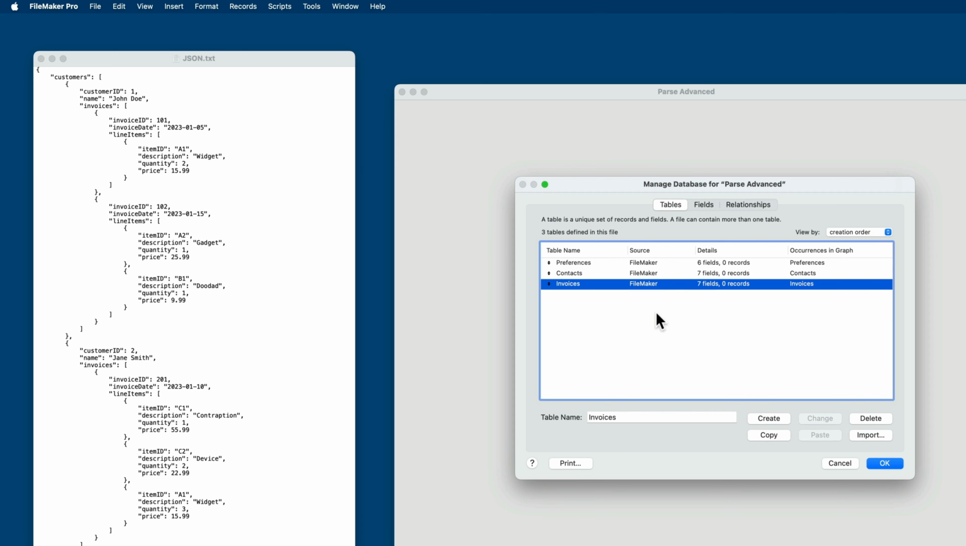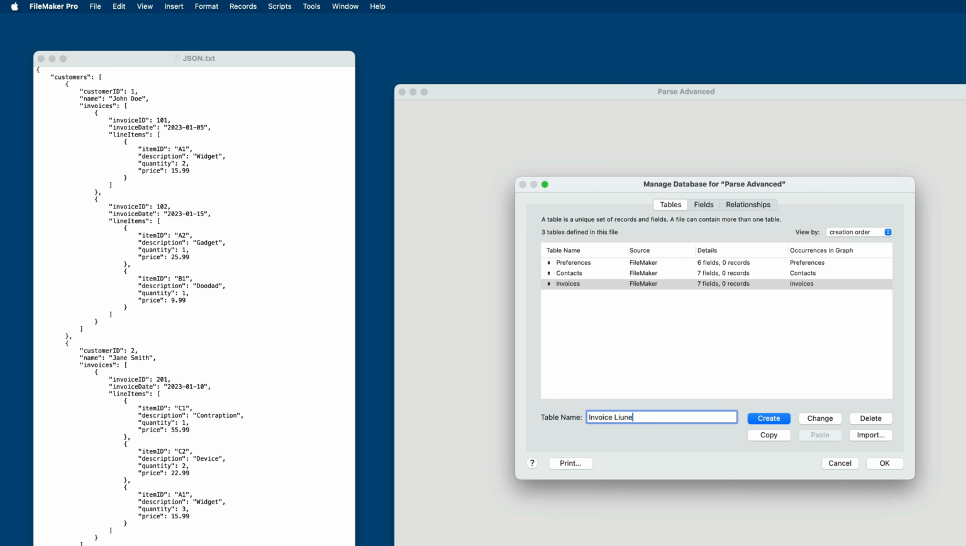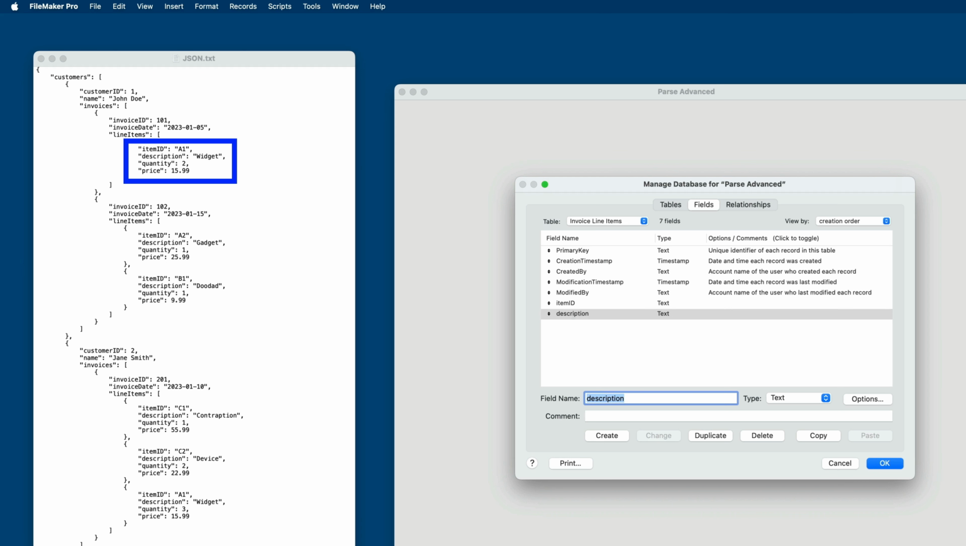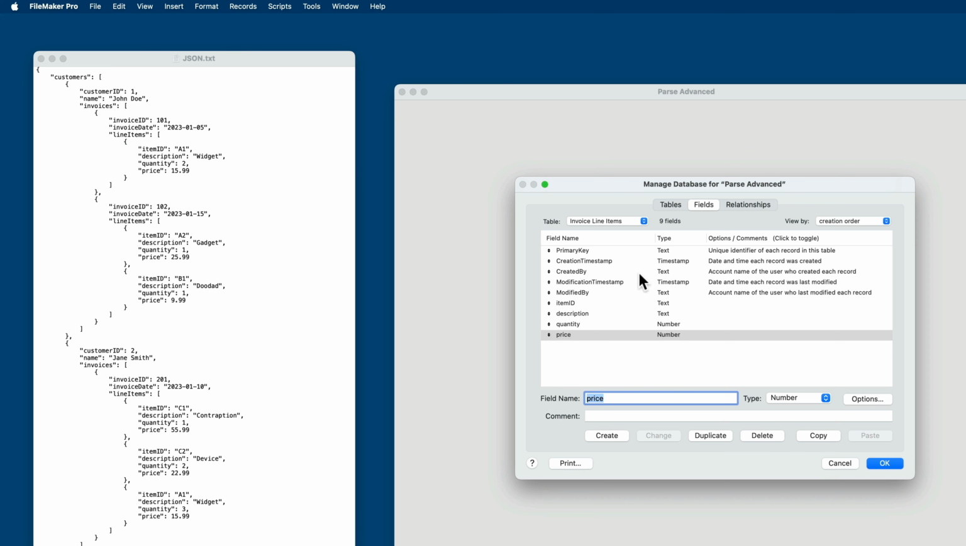Our final table is the invoice line items table. So I'll just say invoice line items. And let's see what fields we need here. We will need the item ID, which is in the form of text. So I'll make sure that that's text. Then we need description, also in the form of text. We need quantity. That's in the form of a number. And then price, also in the form of a number. So these are the raw fields and tables as outlined by the JSON text.